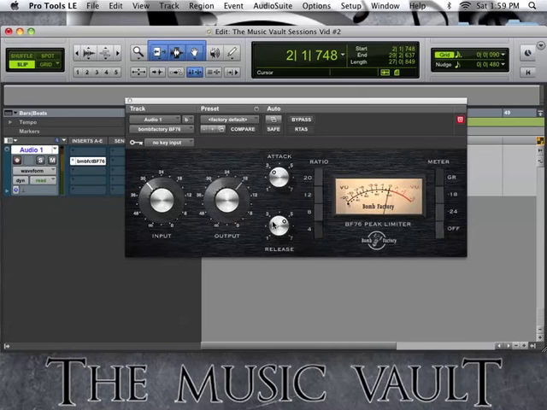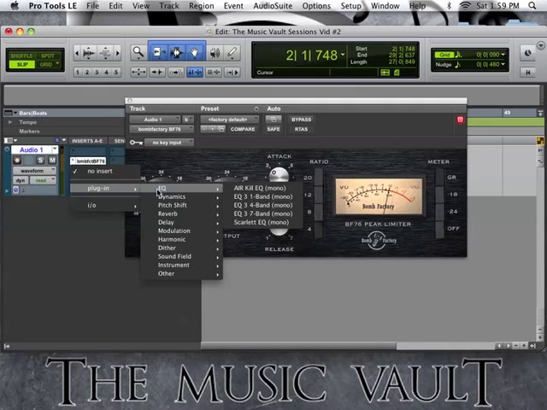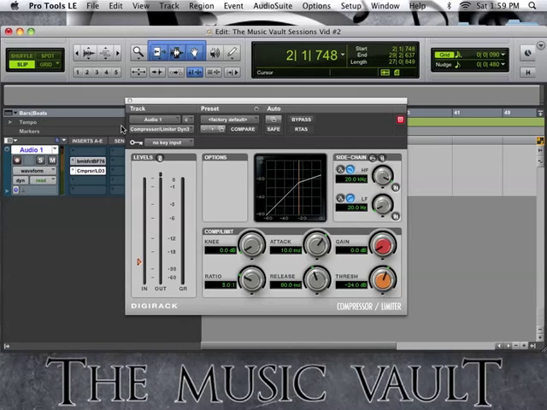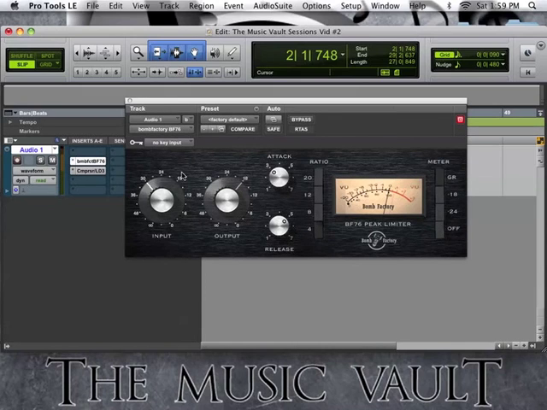This plugin right here is a great compressor. It's a lot warmer than the DigiRack that we just saw. This one is very, very nice. I use this compressor a lot of times on my bass vocals because it is warm and it's full. But it does the same thing as the DigiRack.